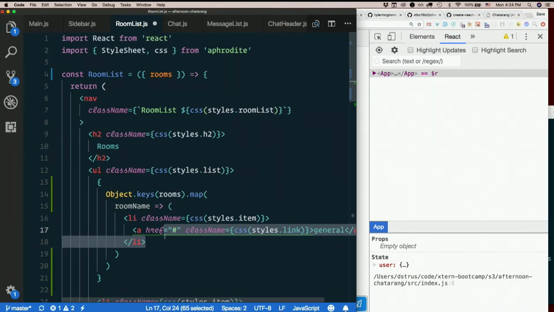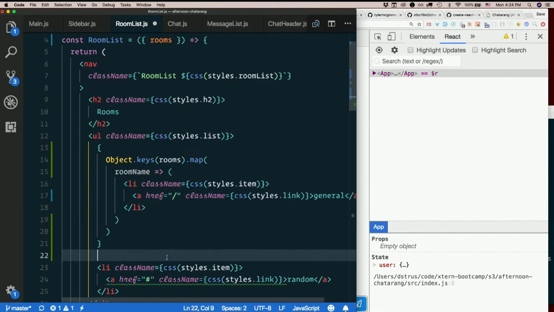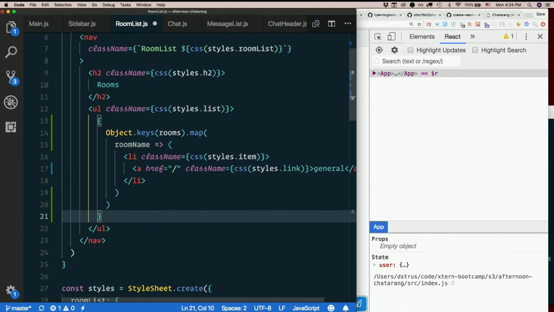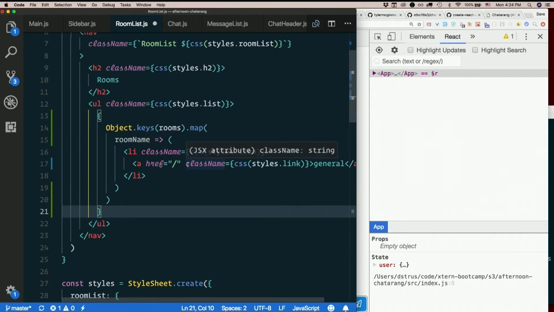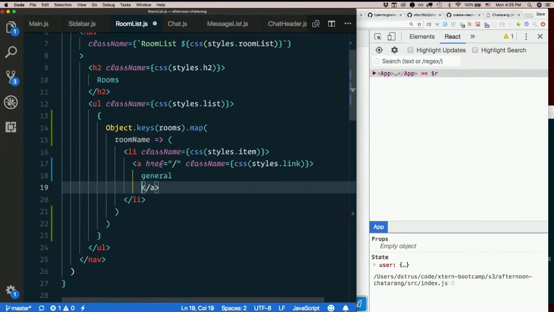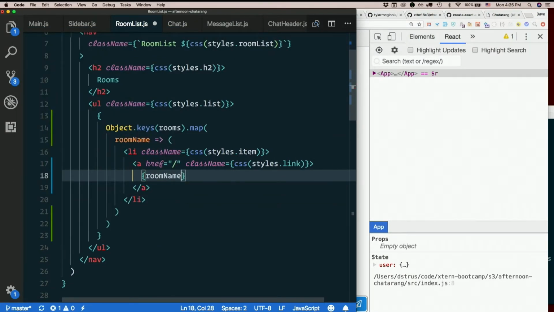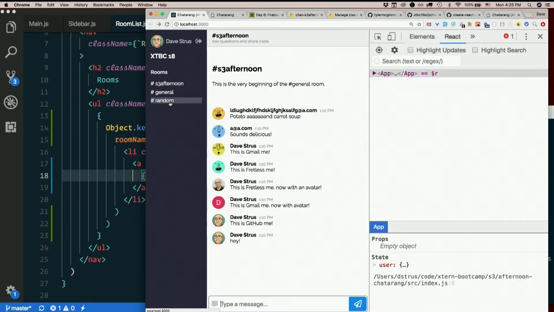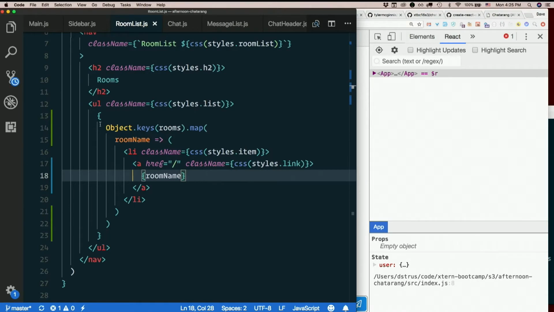Let's change these hrefs to / to get rid of those annoying warnings in our console. And instead of the word general here, of course, I want whatever room name it was, right? Look at that, S3 afternoon, general, random. Now we've got that warning.